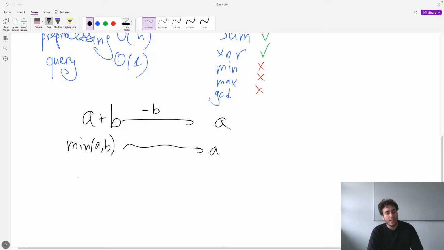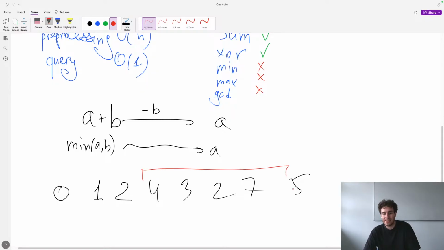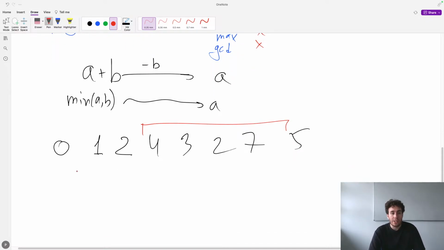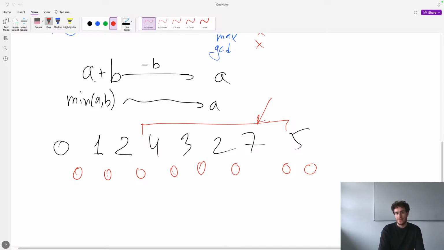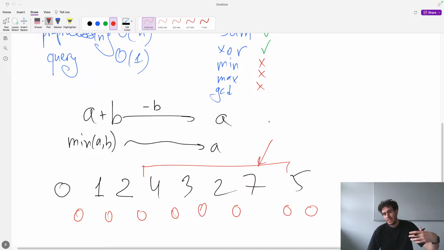So specifically, consider the following array where we have 0 in the first position, and then regardless of what numbers we have here, 3, 2, 7, 5, we want the minimum on this segment, but all our prefix minima will be 0, right? So there is no information about this segment stored in prefix minima. The same goes for maximum, GCD, and many other operations that are not invertible.